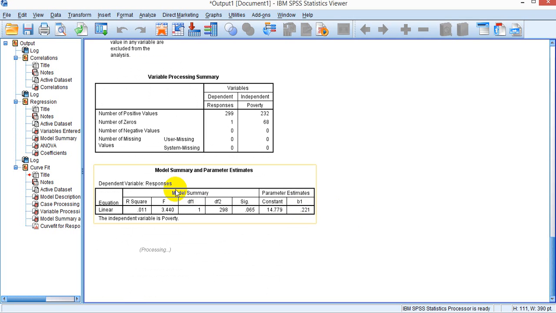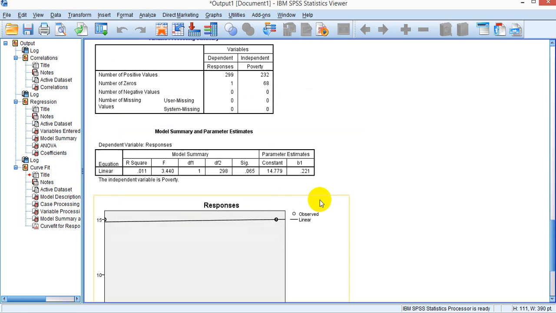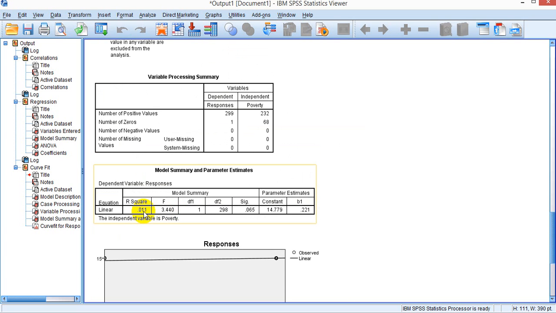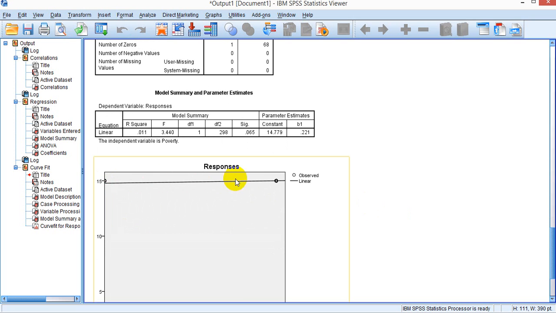Here we get another model summary and parameter estimates, with the linear model equation. R square is 0.01, the significance level is 0.065, that is the p value, the constant is 14.779, that is the alpha, and beta 1 is 0.221. So these are the constants. We got only 1.1% dependency, which is a very small relationship. That's why the line is a very slight upward straight line.